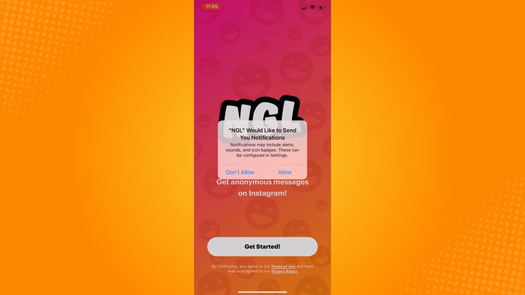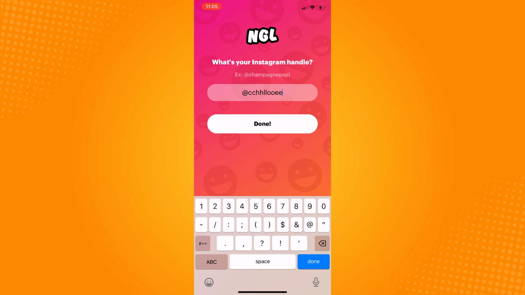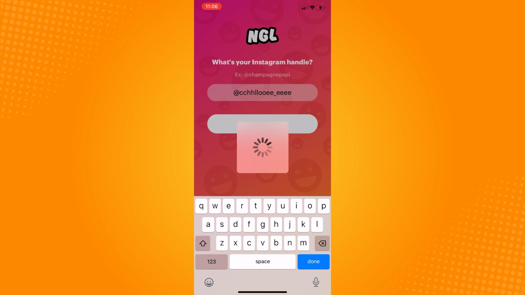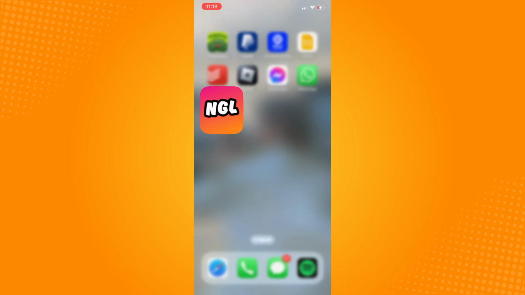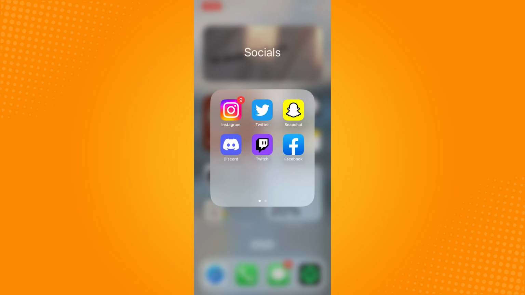In here, you need to put your Instagram username. After putting your Instagram name, click on Copy Link. Now exit the NGL app and go to your Facebook app.